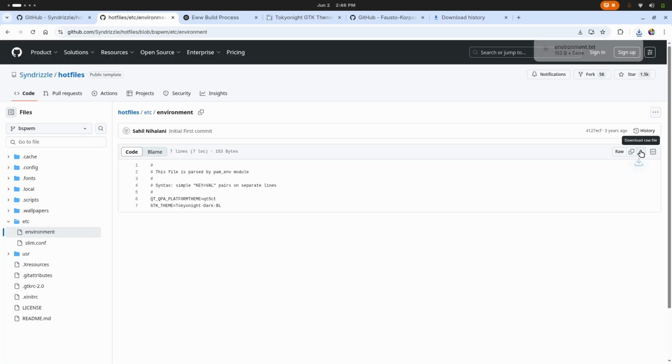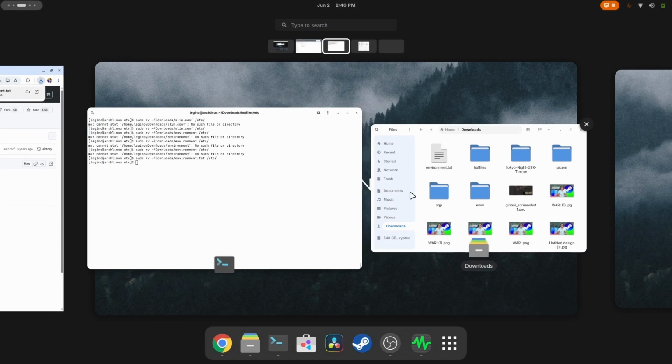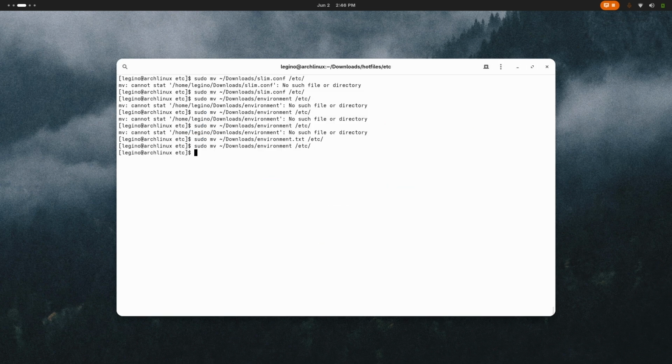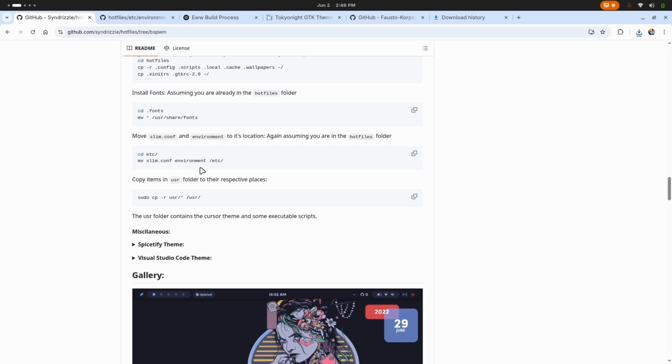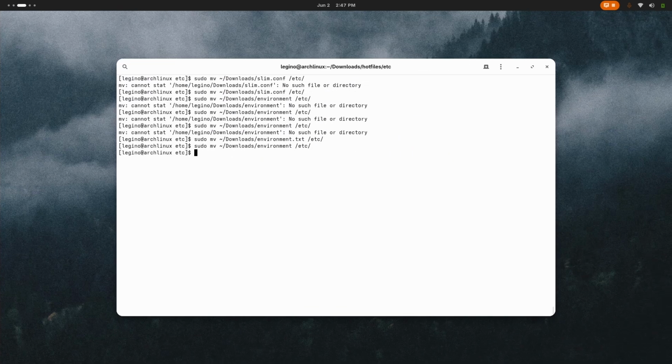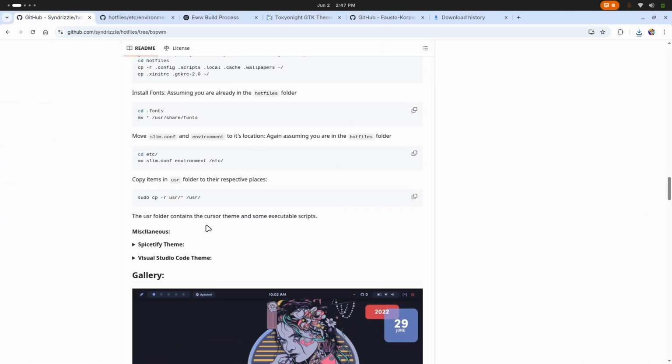Yep, that was the problem. Well, I'll do both. I'm gonna rename this, remove the txt, and then do this. Both of them are okay. Now at last this part is done. Copy items in user. So what I'm first gonna need to do is just go back, cd .. Paste this. Done. At last, it's almost installed. The user contains everything. Okay.